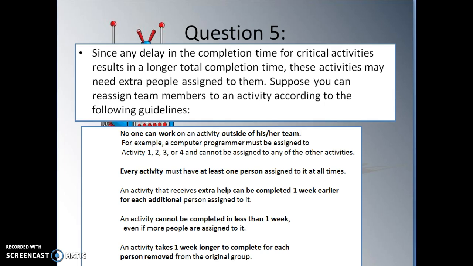Next, question 5. It says extension, but you are required to do it. Since any delay in the completion time for critical activities results in a longer total completion time, these activities may need extra people assigned to them. Suppose you can reassign team members to an activity according to the following guidelines. First, no one can work on an activity outside of his or her team. Second, every activity must have at least one person assigned to it at all times.